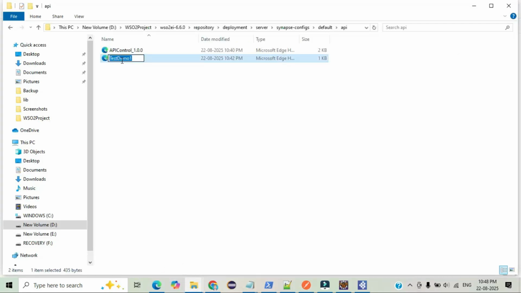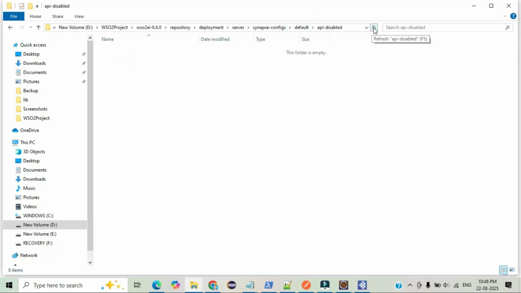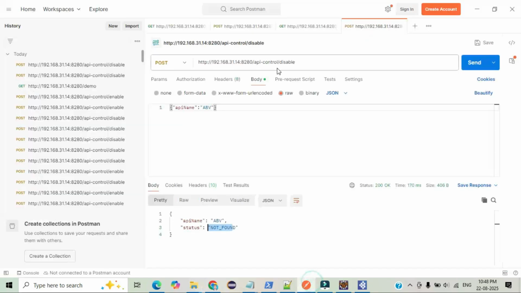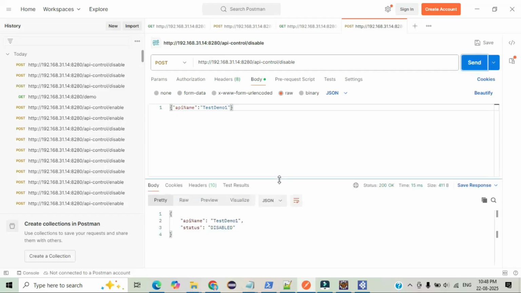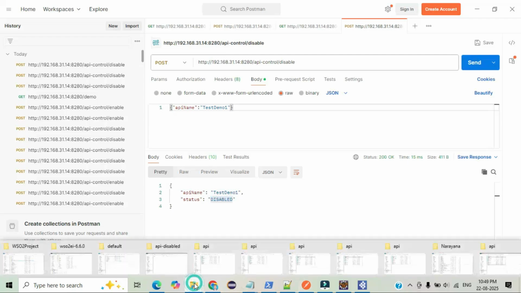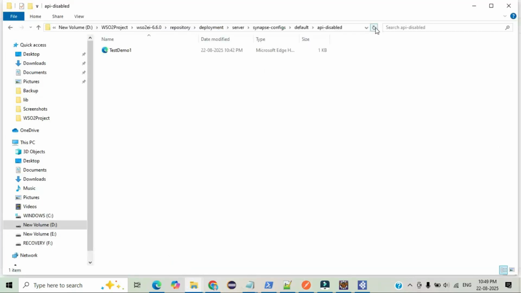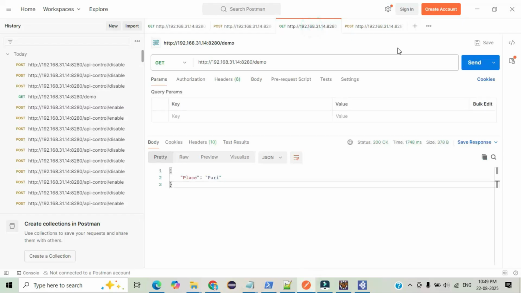Now let me show you. Before that, let me show you there is no file available in the API disabled folder. Let me go through Postman. If I change this API name to the actual API and send the request, it shows test demo disabled. If I go through our actual folder, you can see one file has been added here. Now if I go through the log and hit enter, it shows the API name test demo has been undeployed.